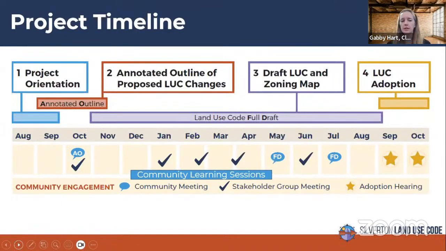This is our project timeline. The project team is actively drafting the document in 2 halves, which will eventually be collected into that full draft, which is currently scheduled to be posted in May and then revised again in July, as well as prior to potential adoption hearings based on the public feedback we receive.